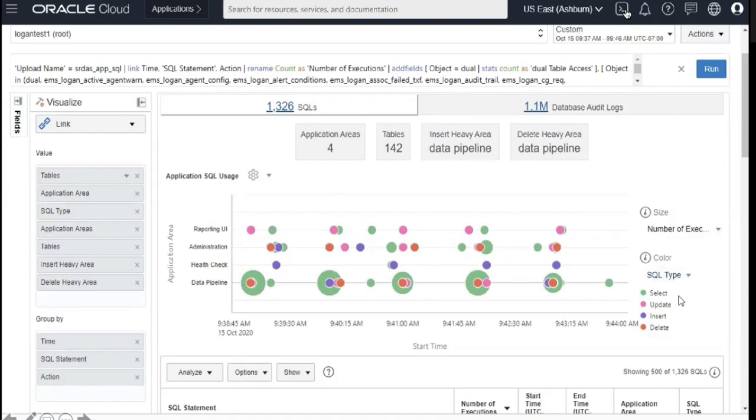We can use these legends to view only the specific SQL types. For instance, we can show only inserts and deletes by deselecting select and update. And this tells us that inserts and deletes are done only by these three application areas. And as expected, we are not seeing inserts or deletes from the reporting UI.